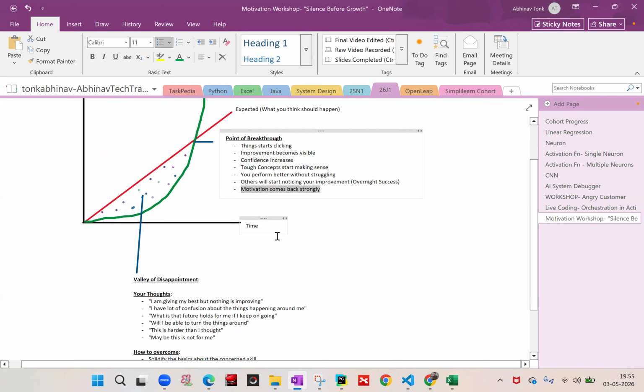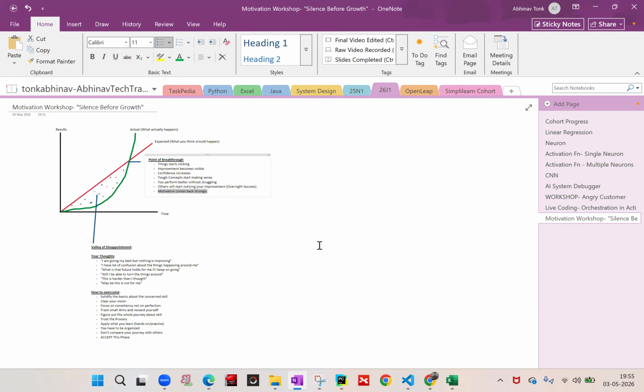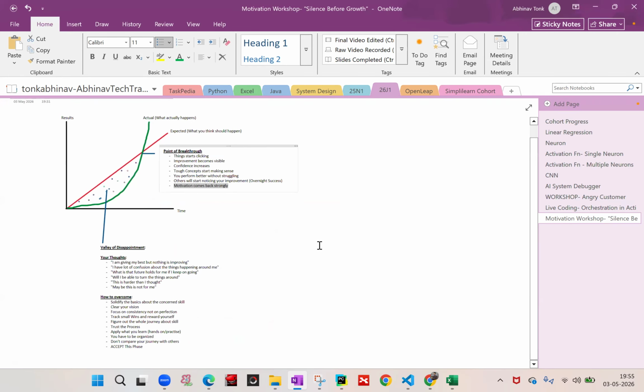You will be motivated to work daily with full motivation, and your happy hormones will be flooding within your body. So, that's what happens when you cross this point of breakthrough. I wanted to discuss this in the workshop because you should know that if you are feeling demotivated when you are learning AI-related concepts, this happens with 100% of the people who become successful. 100% of successful people go through this phase.